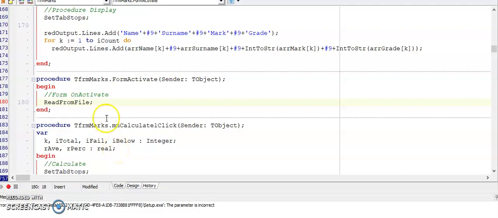Now in Form on Activate, you want to call the procedure read from file. It's a procedure, so therefore it's not part of another assignment statement like you would use square root or square. It just stands on its own with a semicolon at the end.